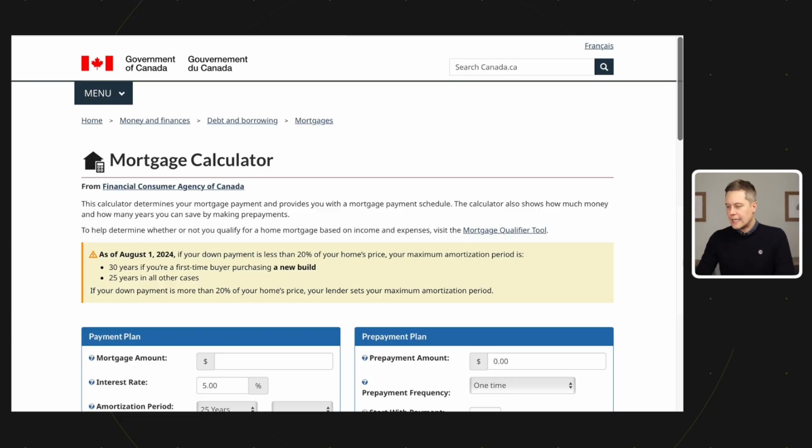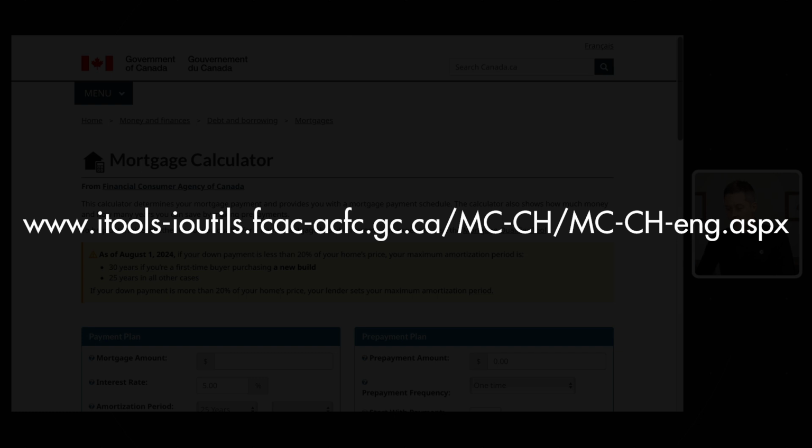Okay, let's get into it. So the first one I want to take a look at here is from the Government of Canada's website. So here's the URL. Now, it's not very pretty, is it? Don't worry, I'm not going to ask you to memorize this jumble of characters. Instead, I'm just going to include a link to this page down in the description.